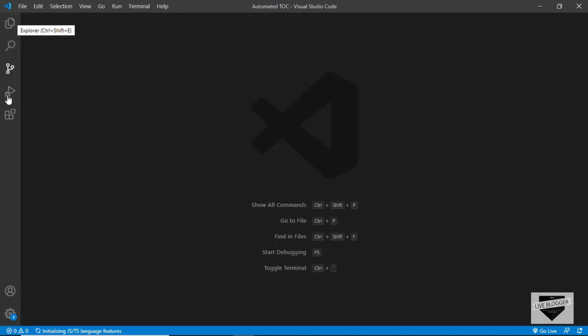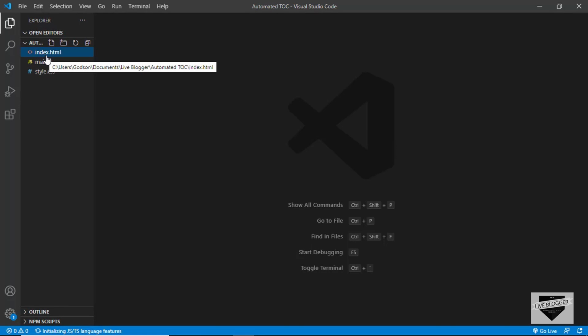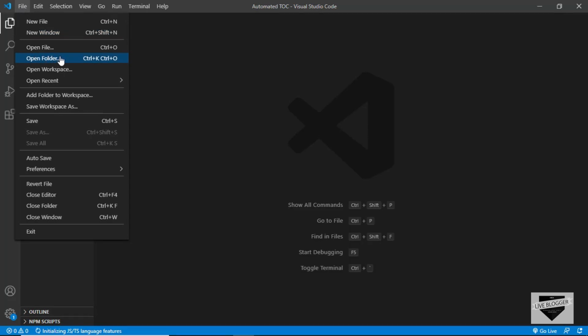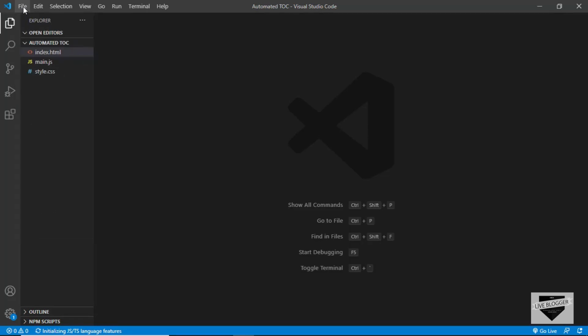On the left side we can see we have some icons. The first one is the Explorer, where we have all the files in our project. You can directly open a project in VS Code by going to File and then clicking on Open Folder. In this way, open the project folder and you'll get all the files inside the project displayed over here. You can even create new files and folders by clicking on these icons over here.